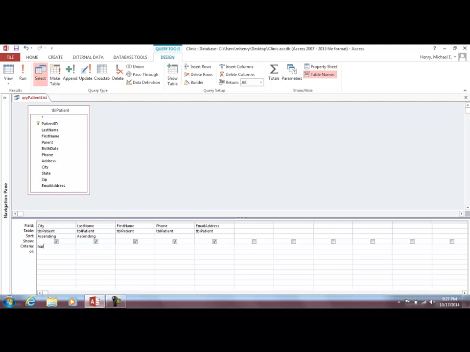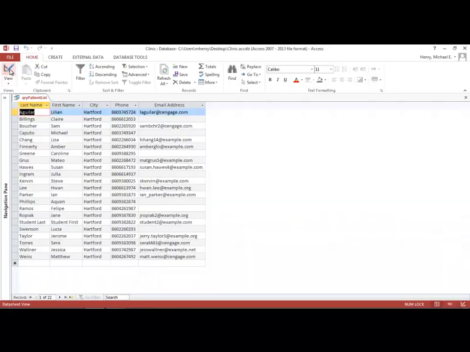So we are going to use a wildcard. A wildcard is basically a symbol that can represent, in this case, a large set of characters, so we use the asterisk, or one of the other commonly used wildcards is the question mark. The question mark represents one character. In this case we wouldn't use a question mark because we want to represent a whole bunch of characters. So when I run this query, you can see I come up with a bunch of Hartfords, because they all start with HAR.